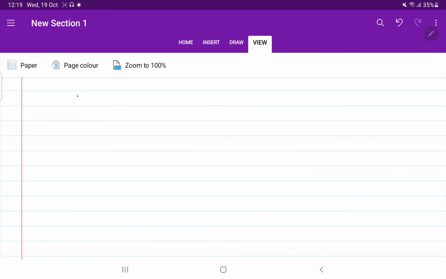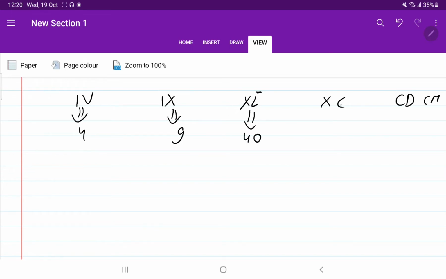So what are the numbers? IV, IX, XL, XC, CD, and CM. This value is 4, this value is 9, this is 50 minus 10, 40, this is 100 minus 10, 90, this is 500 minus 100, it will be 400, and then this will be 900.